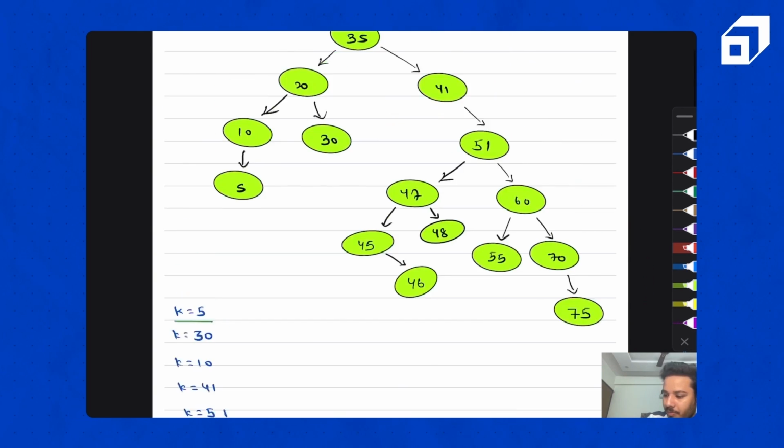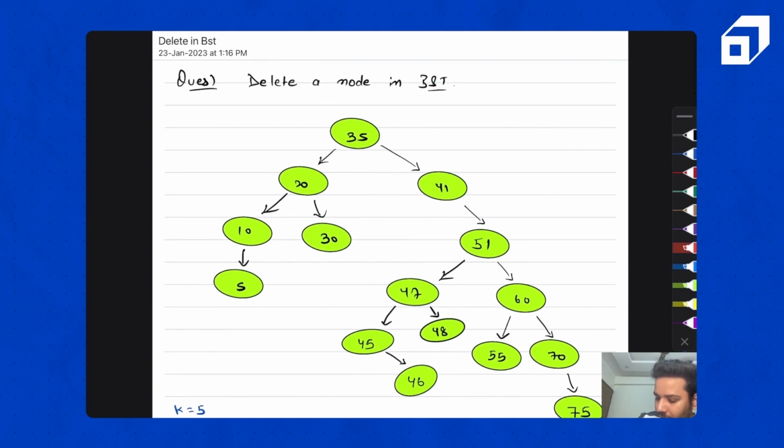So let's just see it happening. So let's just try to delete 5. So simple, I am at 25. I am at 35 currently. 35 will say, 35 knows 5 is smaller, so it will be on the left side.